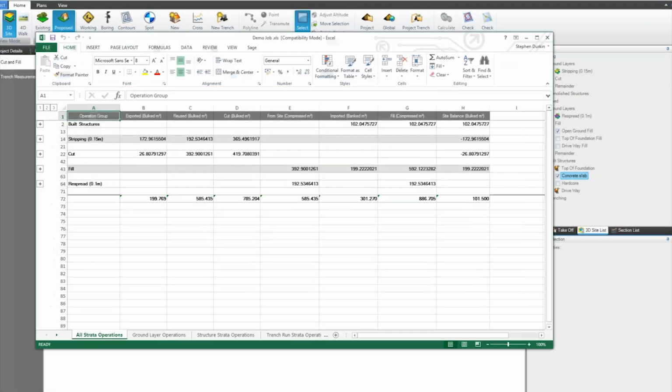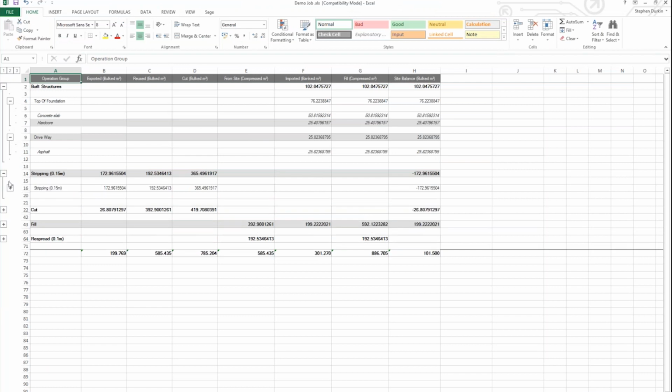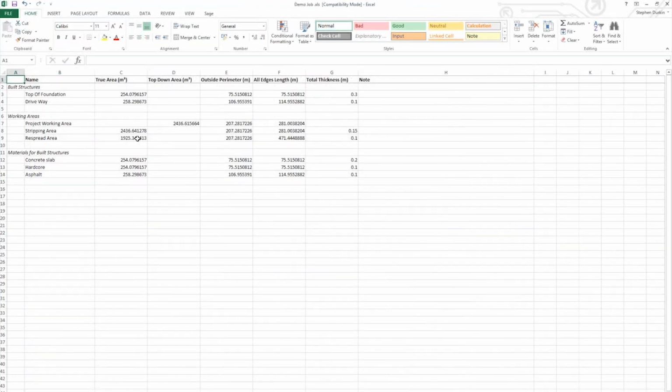No need to change your existing software. MudShark easily exports to Microsoft Excel and leading estimating systems.